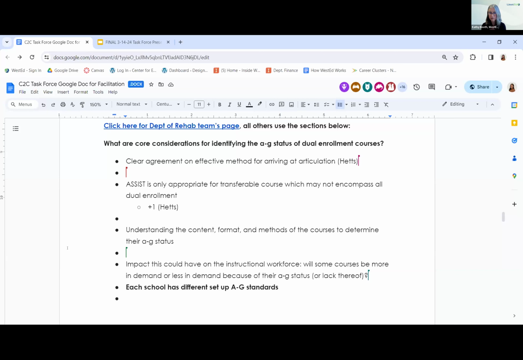I'm curious because UC is also responsible for the course management portal, which holds the A to G courses. Do you think it would be more appropriate to have the dual enrollment courses be documented in CMP?